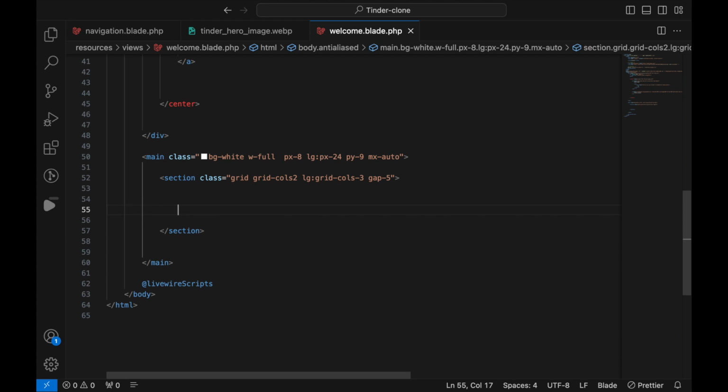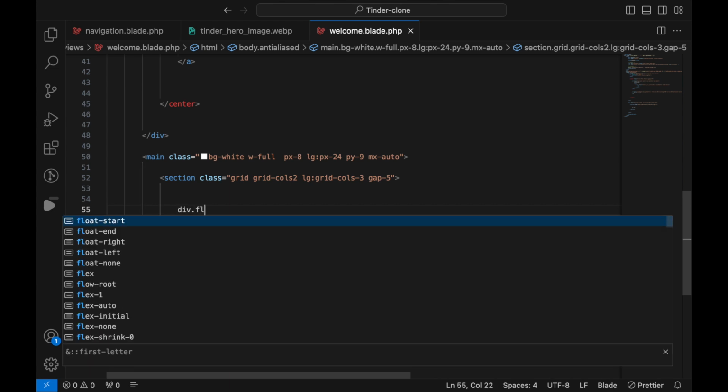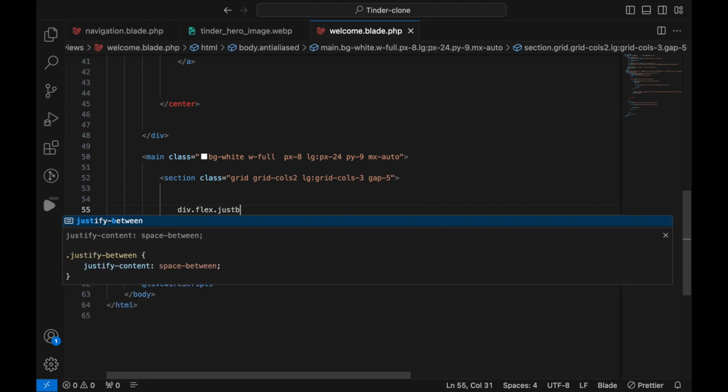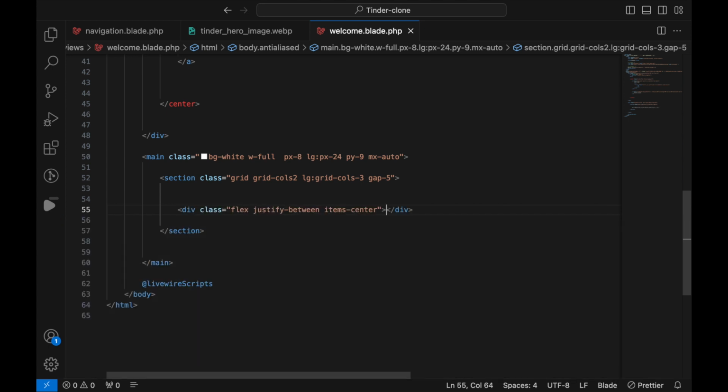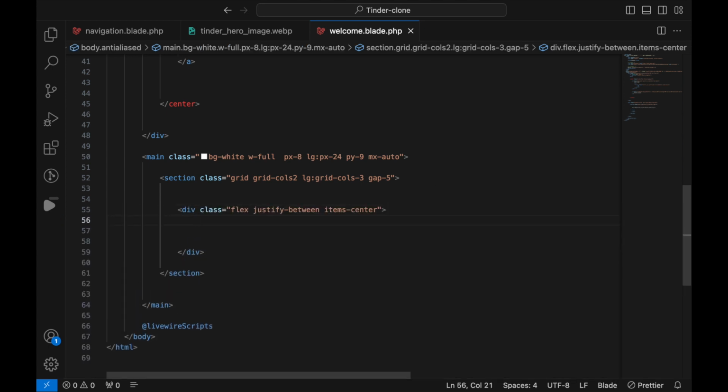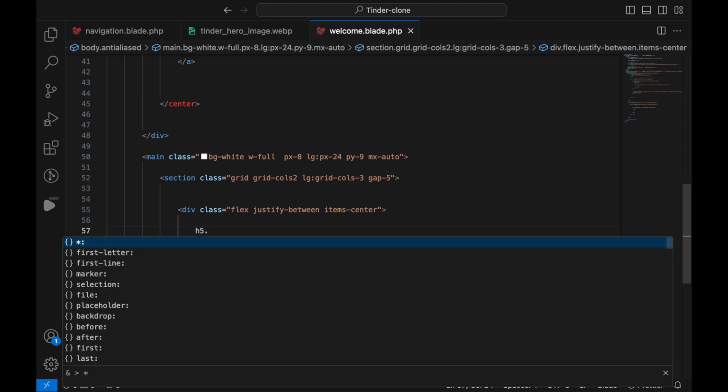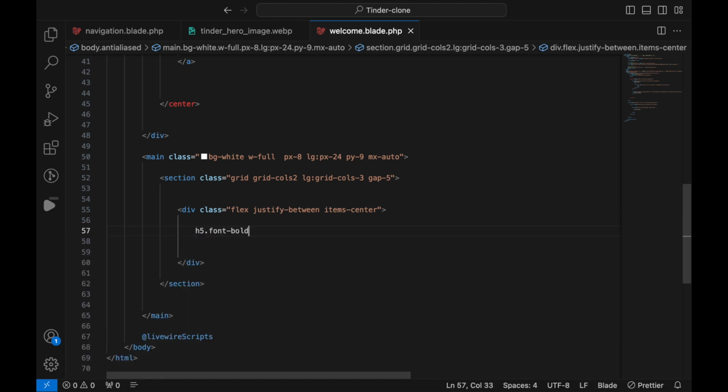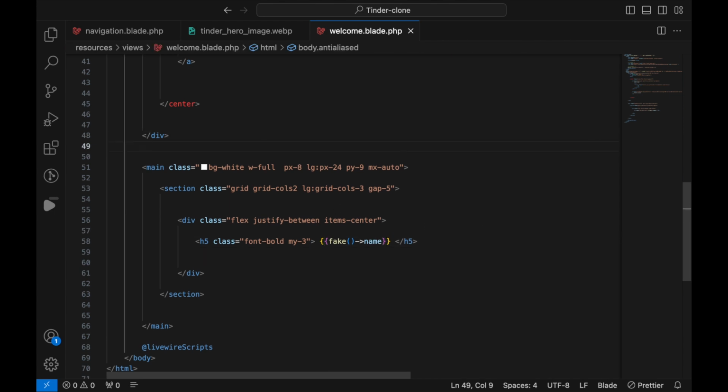Now in here, I just want to create a simple element that I'm gonna loop in. So for now, let's just create a div, flex justify-between items-center, and I'm gonna show you the result of this. Let me just add a few elements inside. Here, h5 font-bold my-3, and simply say let's use some PHP. Let's say fake name. Actually, just to give you some context, this is testimonials.